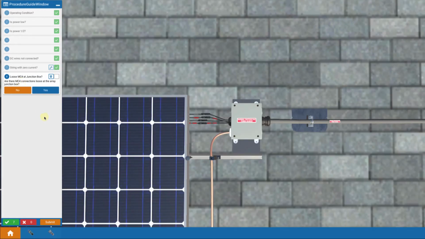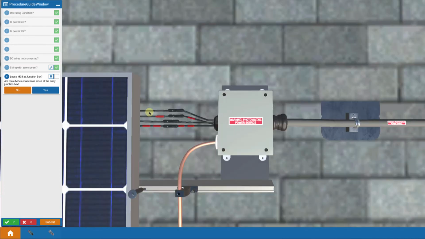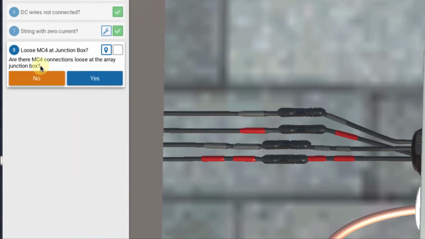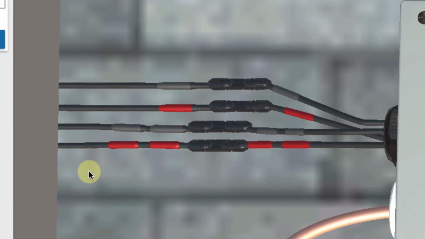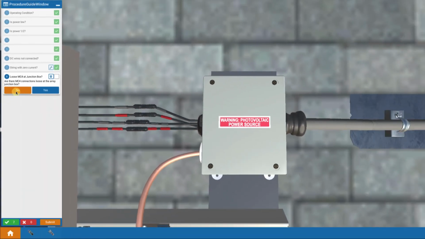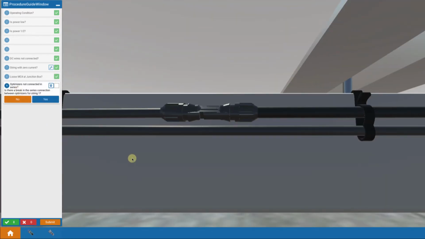So first thing I do is teleport up to the array junction box, and I'll zoom in a bit here to take a look to see, are any of the MC4 connectors loose? Well, we've run into this before, but no, in this case, all my connectors are connected together, so I haven't lost my string 1 in this case. So I'm going to say, any loose wires? No. So now I start looking underneath.